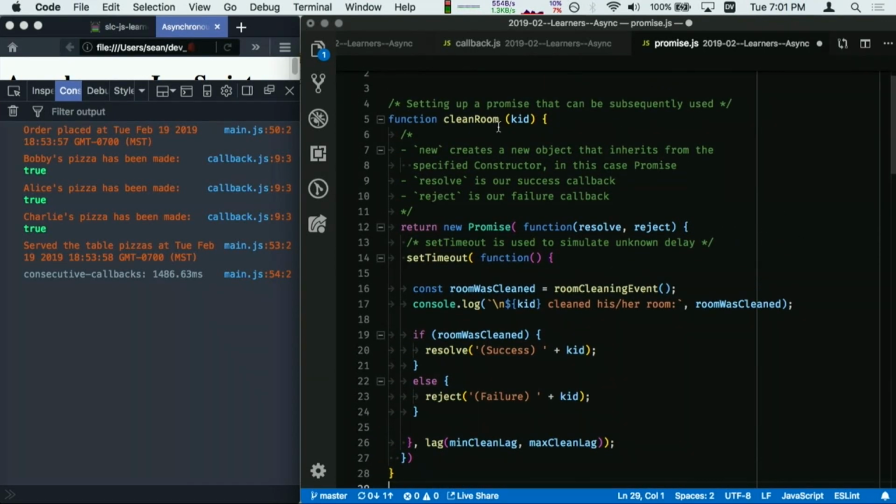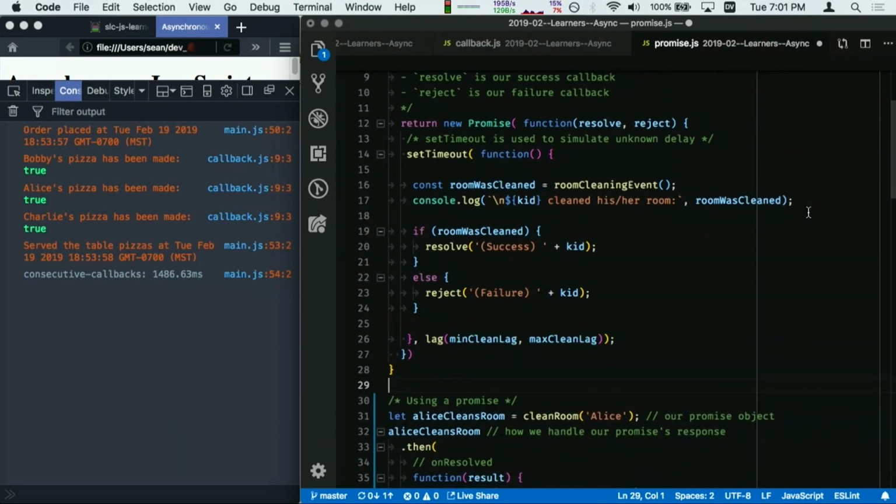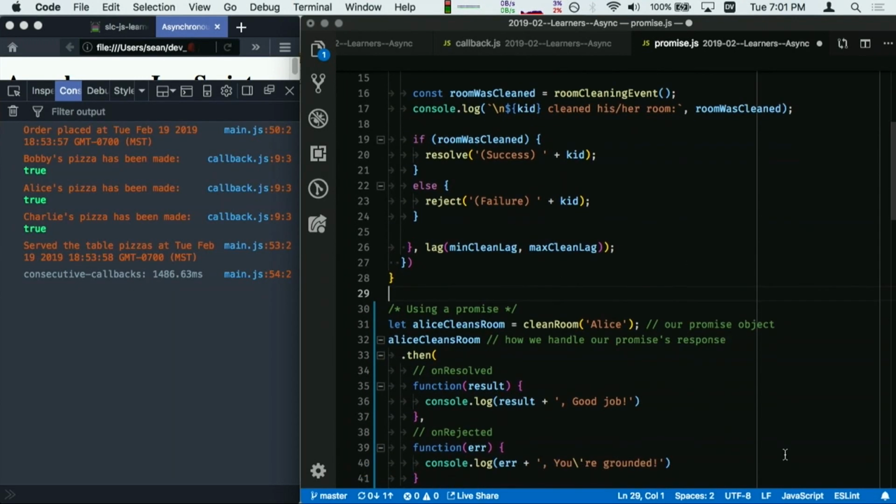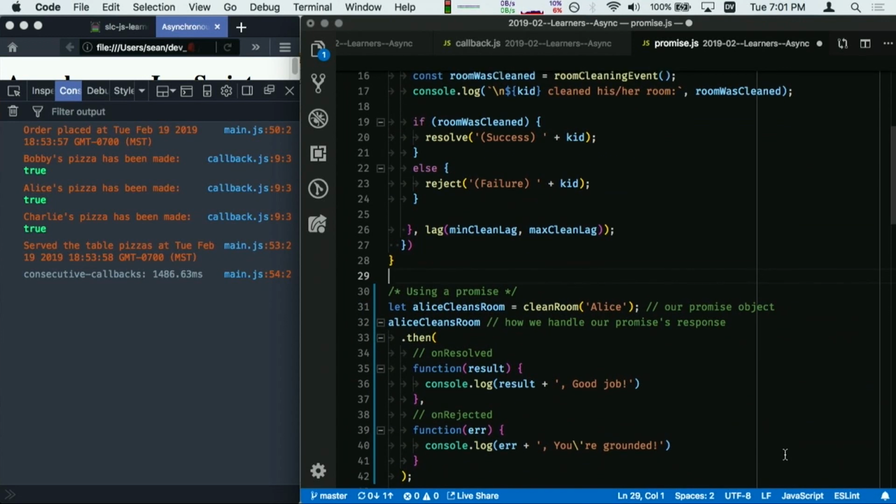Yeah, so that's right up here. And so we're returning this promise with a resolve and a reject. This is the function that we're passing into resolve, and this is the function that we're passing into reject. Right? Any questions? Okay. I'm going to go ahead and save that.